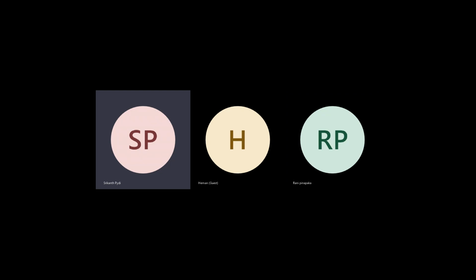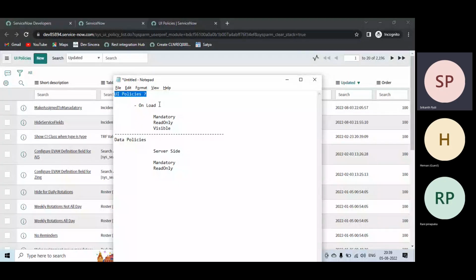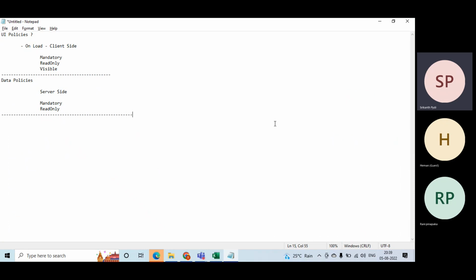So UI policies work on load, typically on the client side, and data policies work on the server side, but they can make a field mandatory, read only and read write. This is what you can achieve. So my client has asked me a new requirement.